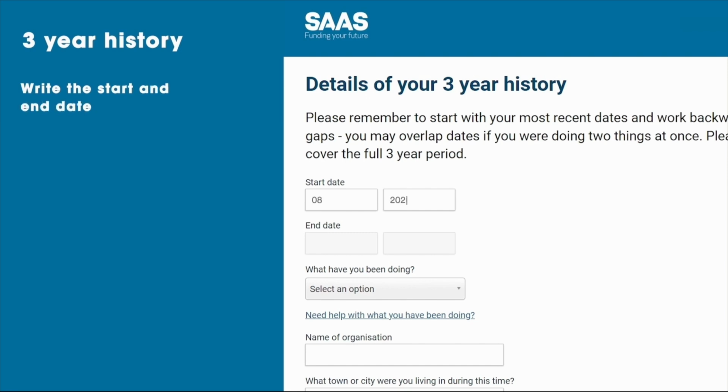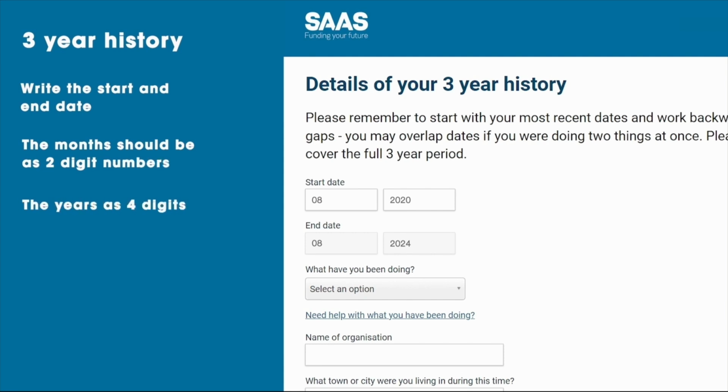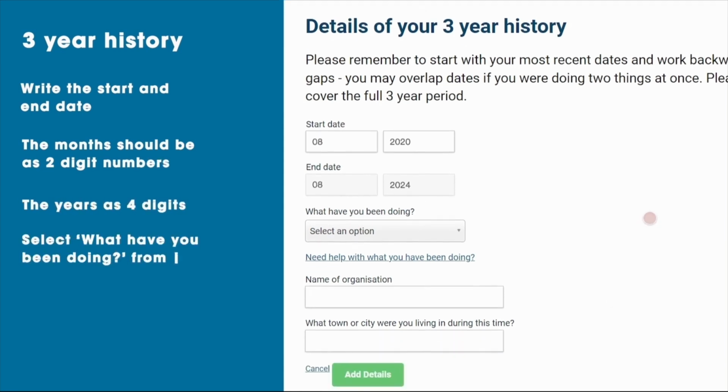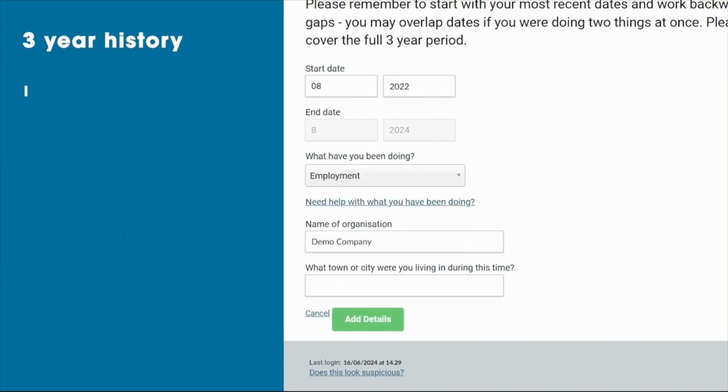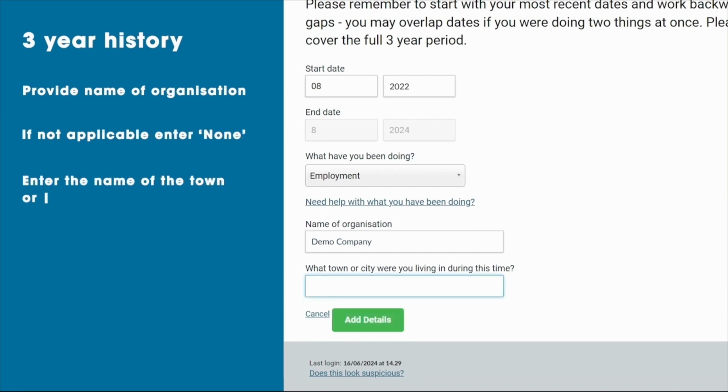Write the start date and end date for your entry. The months should be as 2-digit numbers and the years as 4 digits. You will then need to select what you have been doing from the drop-down menu, for example, at school, college, employed, or unemployed. Provide the name of the organisation. If this is not applicable, then enter None. Finally, please enter the name of the town or city you were living in during this time. Once you have added these details, select Add Details.